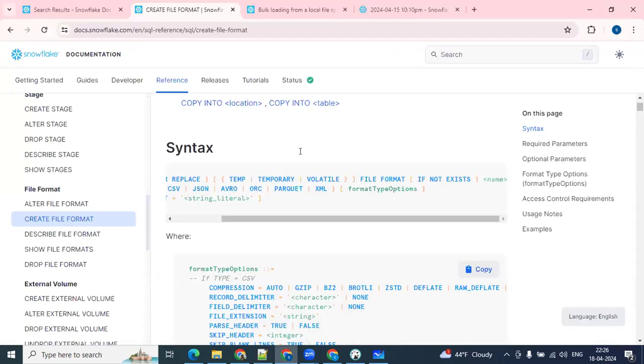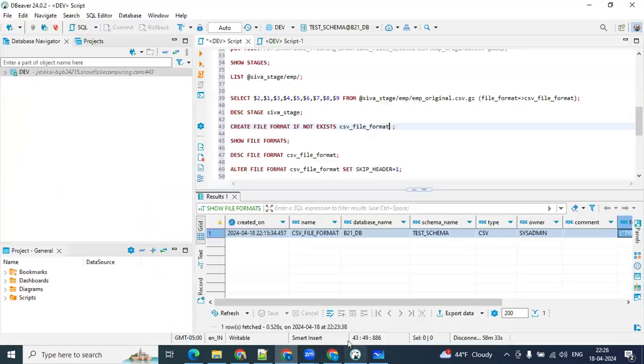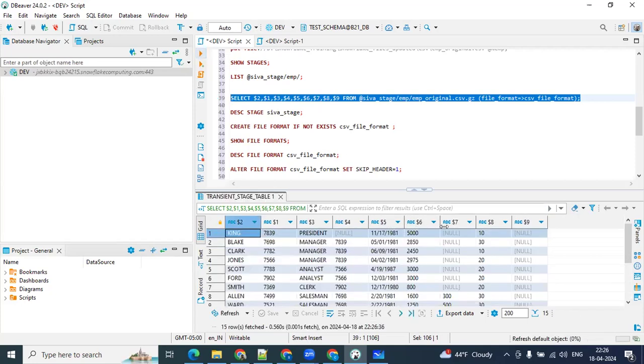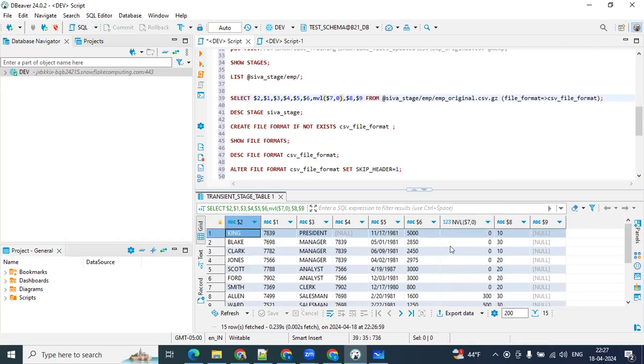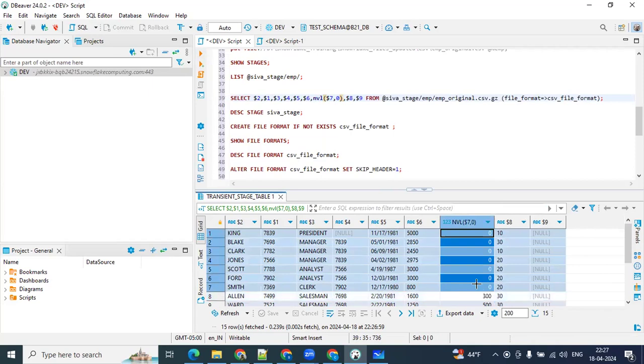Now I'm able to read the data properly here. That's absolutely fine. Now you try to do transformation on top of the data. What you have to do is select the query here. Now I wanted to apply the NVL function on the seventh column. This is the department number, this is the commission column, right? On top of the seventh column, I can use NVL of $7, 0. Now execute this. See, is it replacing null with 0 or not? Yes.